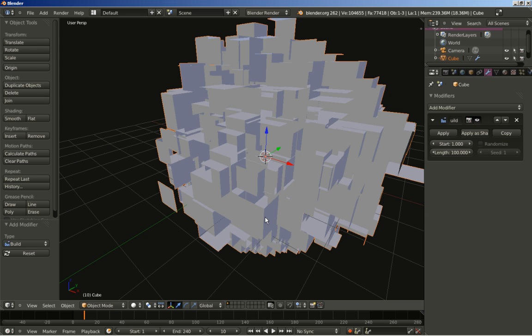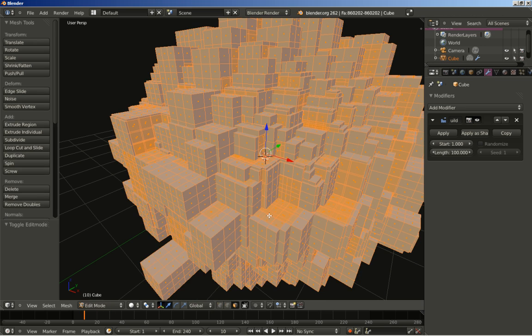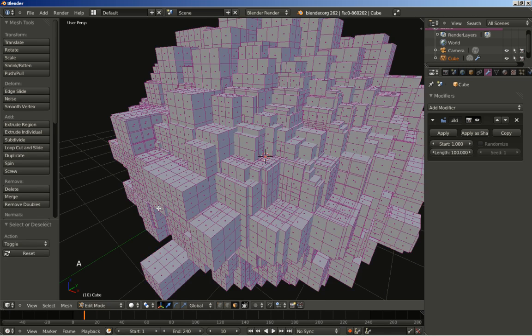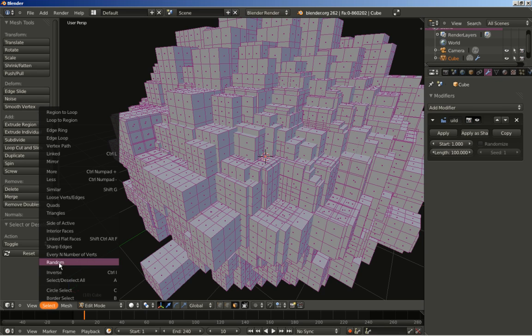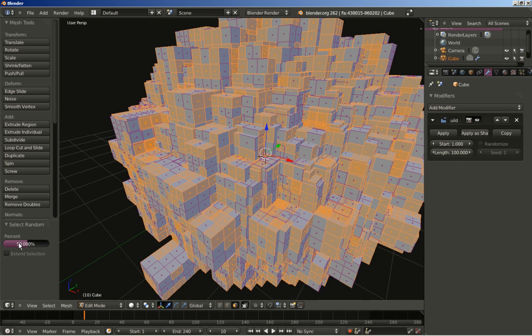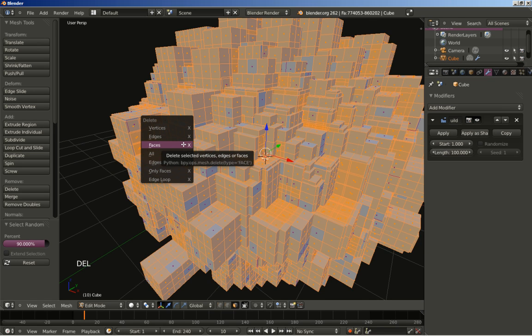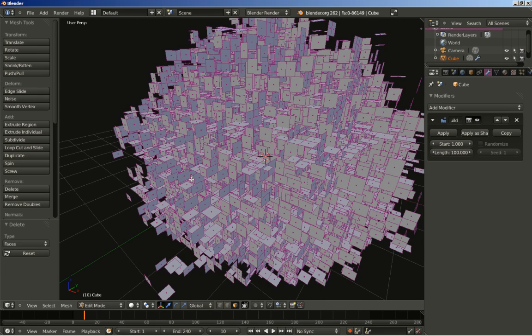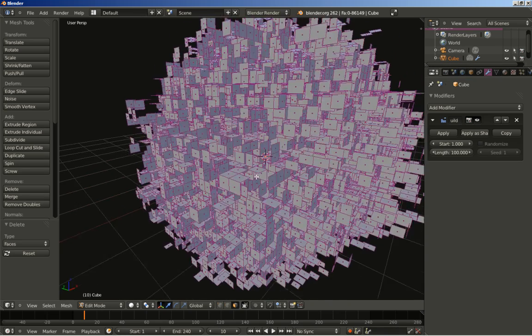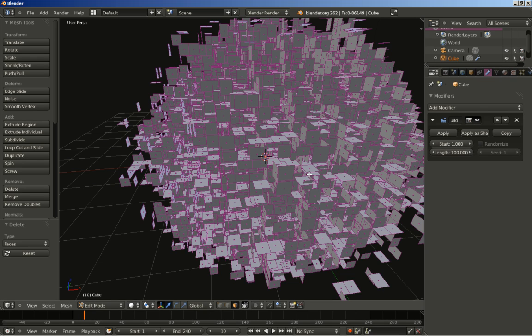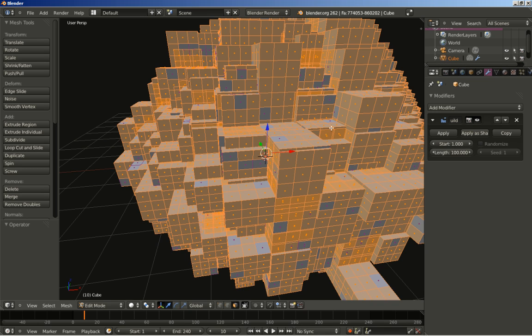Now we could also, I'll hit the Tab key to go to edit mode again. We could also hit the A key to deselect all and click select random, and let's say select 90% of our faces and click here delete to erase faces to create the desired result, but the build modifier gives us more control, and I'll hit Ctrl Z to undo the face deletion and Tab key go back to object mode.